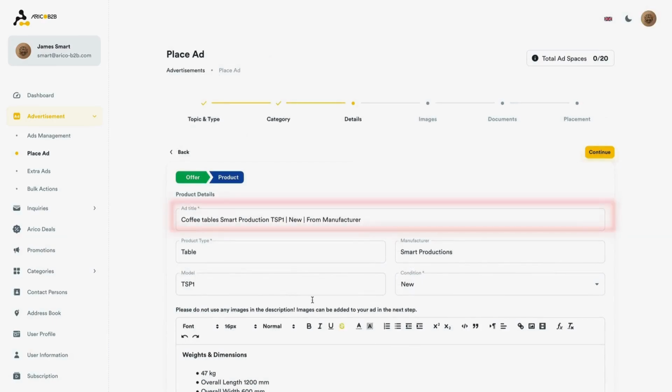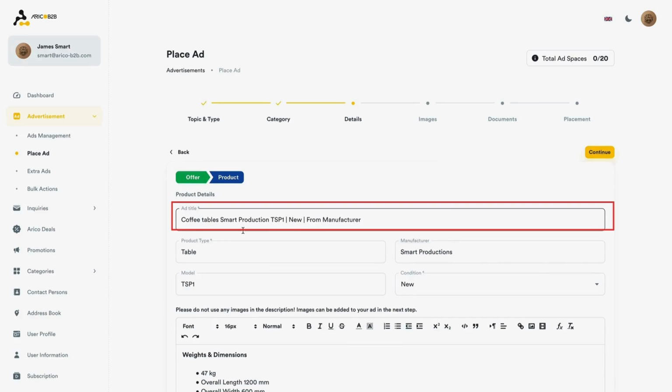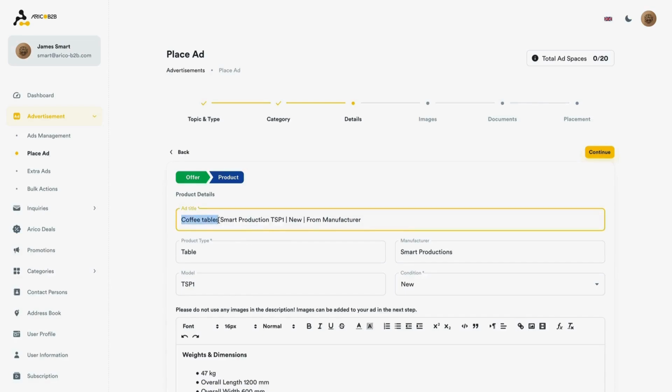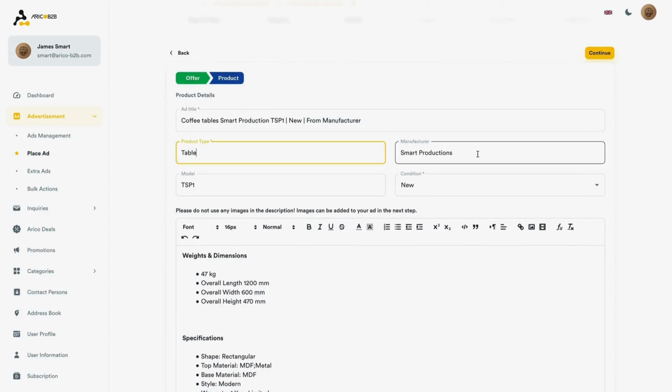Since the ad title is the first thing potential buyers see, besides the cover image, a good choice of headline is essential. Mr. Smart has written the type, manufacturer, model and condition of his ad in the title, and depending on the ad, other relevant information can also be added to the title. This both describes the ad well and makes it easier to search. In this case, the type of product is table. The manufacturer is Smart Productions. The model is TSP1. And the condition is new.